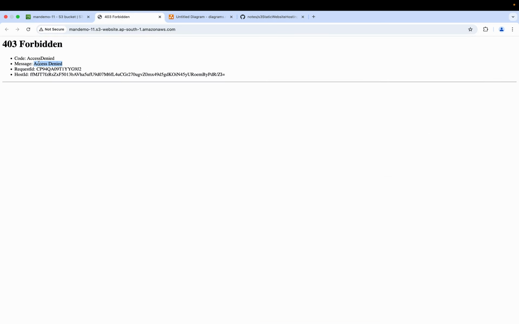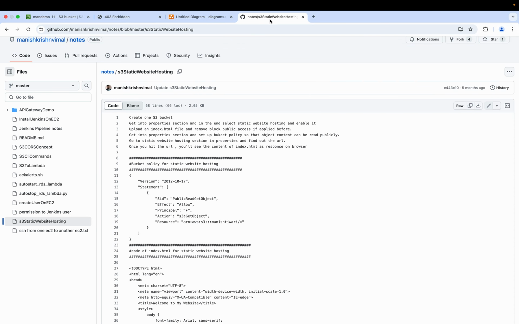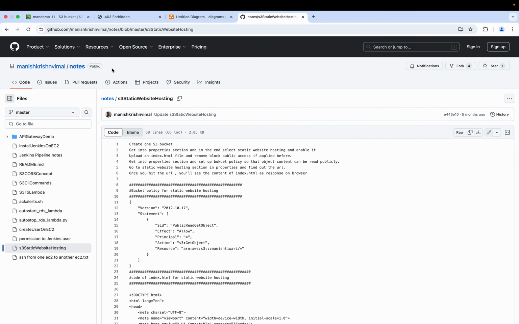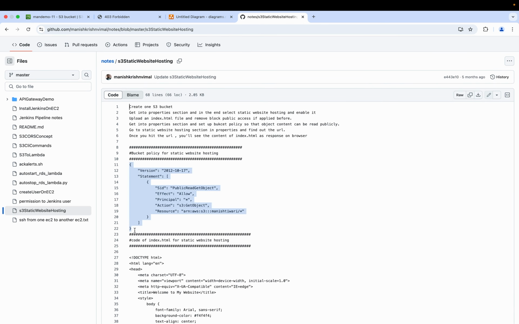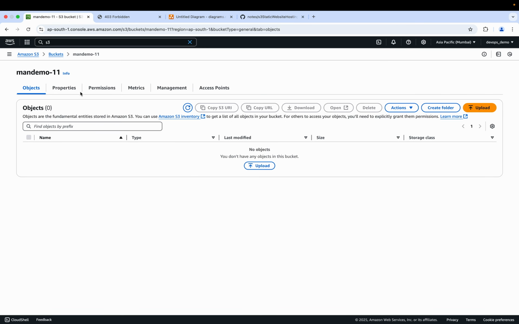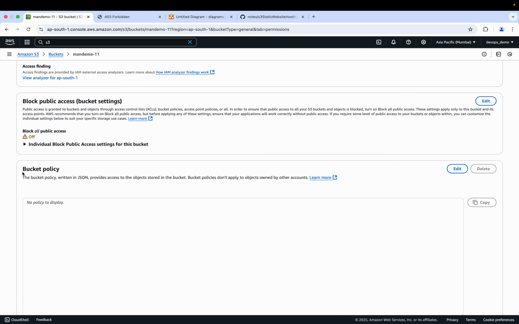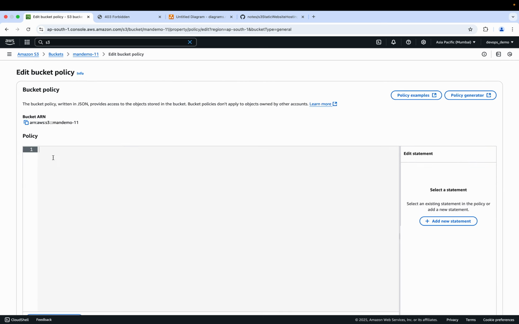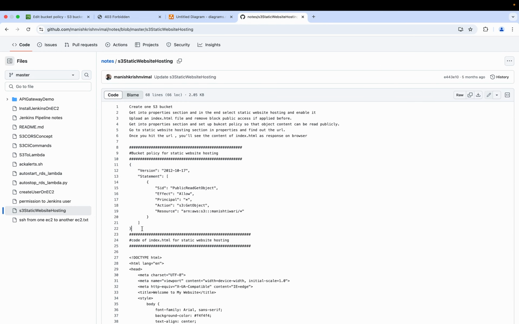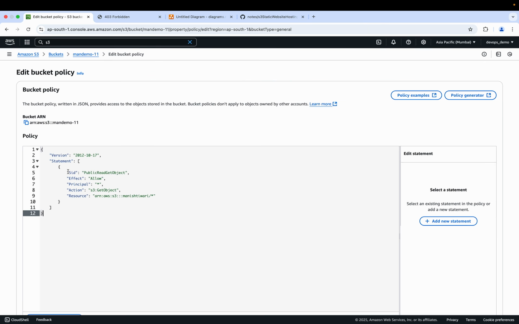So let me remove this error first, and then we will go to the index.html creation. For that, I will get the content from my GitHub repo, called Manish Krishna Vimal. This is a public repo as well, so you can get the content. I'll just create this bucket policy for my bucket. Let me copy it, and I will get into the permissions section. I will create the bucket policy. Let me click on the edit section and change the policy over here. Let me paste it. Okay, I think it's not copied, so let me copy this again and then paste it.